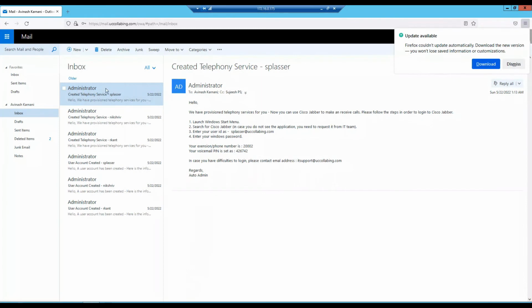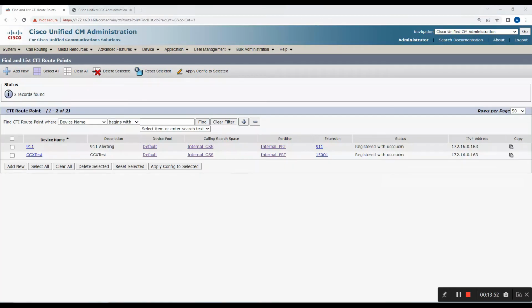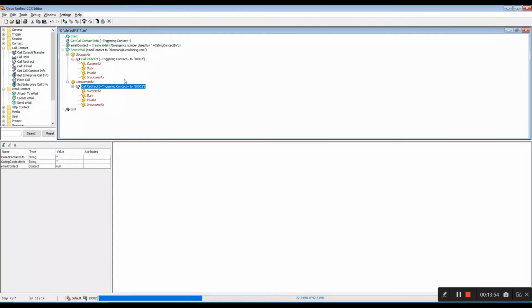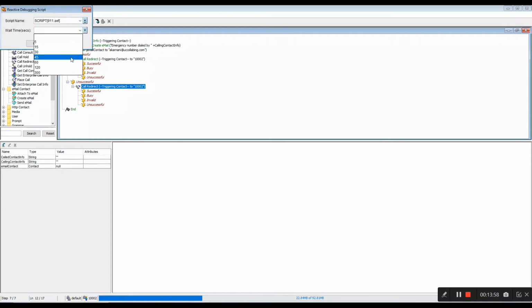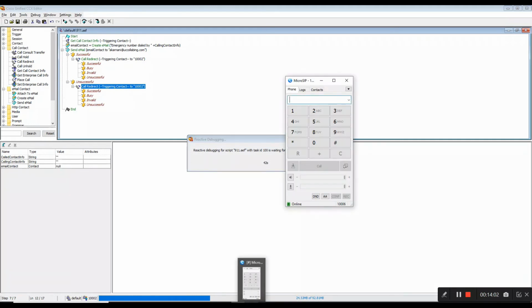Before that, I wanted to show you how my email looks. I've logged in as akadani@uccollabing.com. At this moment, there is no email for 911 alerting. So let's debug it in real time and see what happens. I'll debug maybe 45 seconds and now I'll make a call.